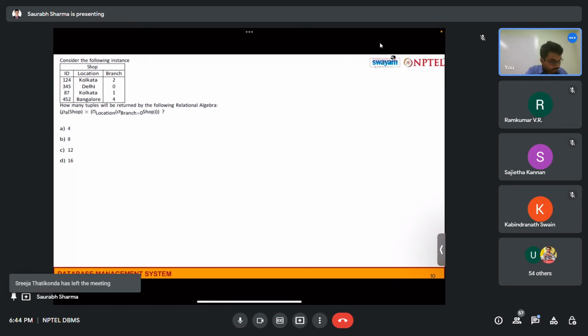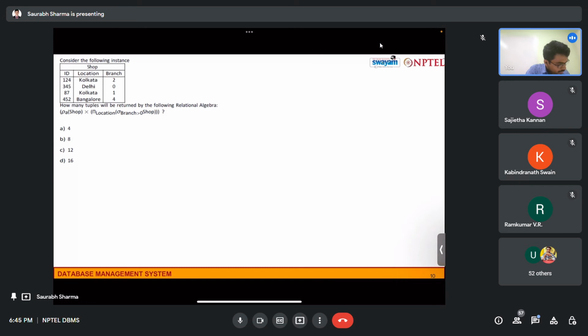So we have to consider this instance. We are given SOP, there is ID, location, branch. It is asking how many tuples will be returned by the following relational algebra. So first we have to solve this. We have to select branch greater than 0 in SOP.